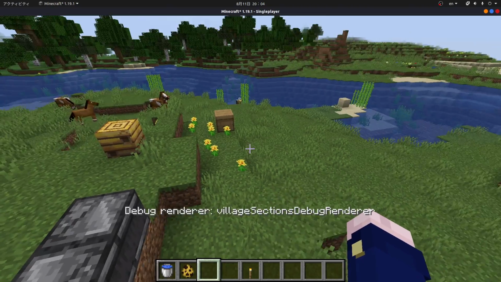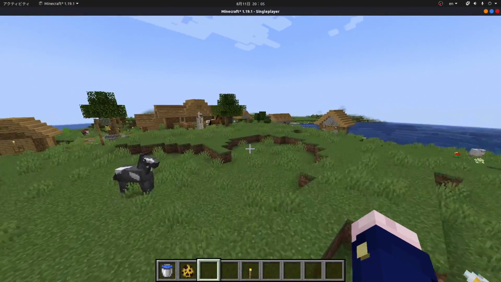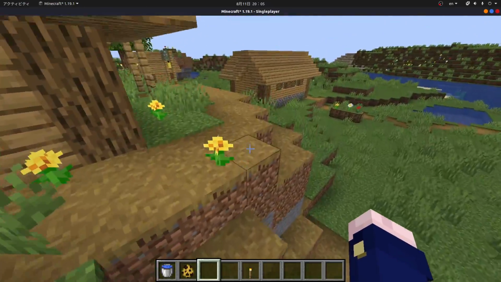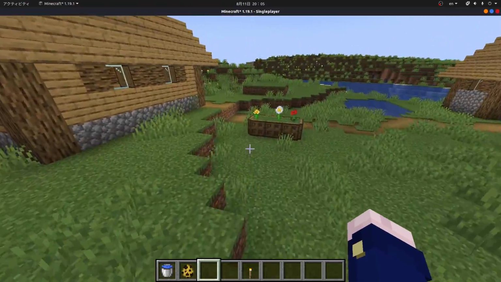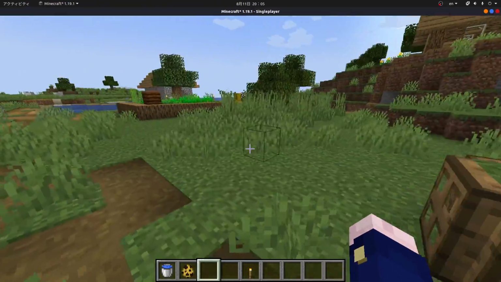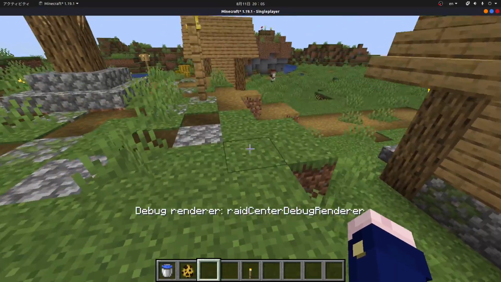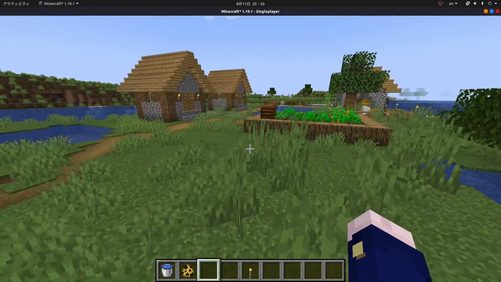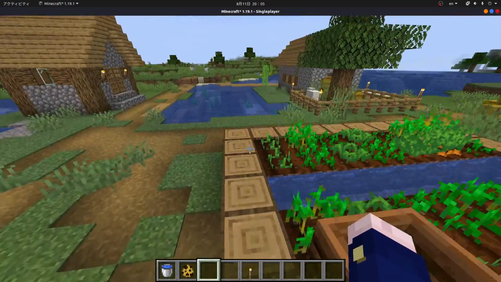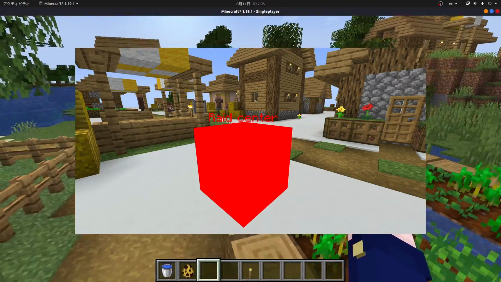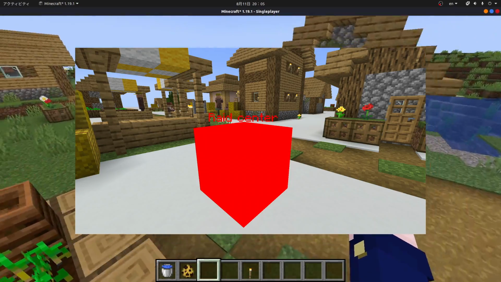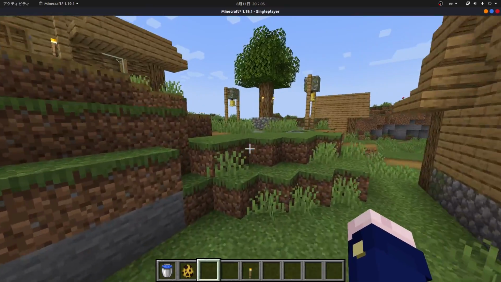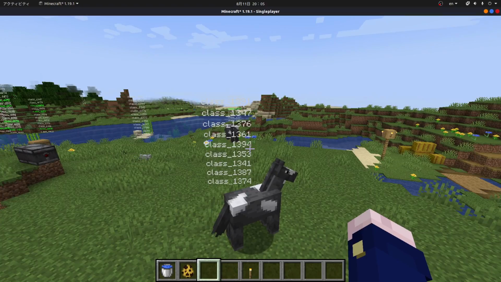I also skipped over village sections debug renderer. This debug renderer is also another one that I couldn't figure out. So if anyone has any idea how I could get this one working, please let me know. Next is raid center debug renderer. Now this one I'm not going to trigger because, I mean, come on, who wants to raid a village? But basically, when you have pillagers raiding a village, this will show the center of that raid. Nothing too crazy there.